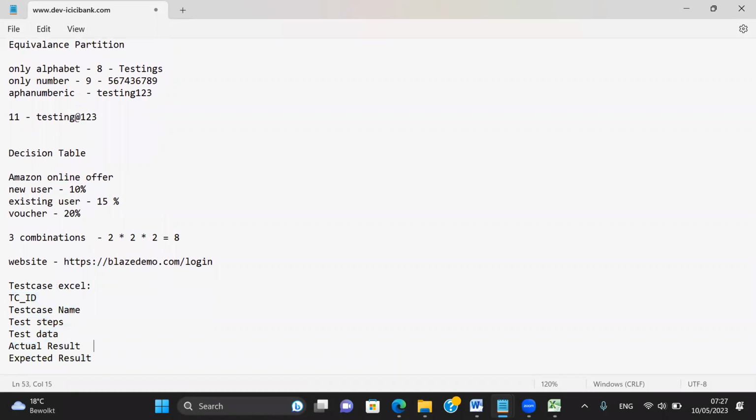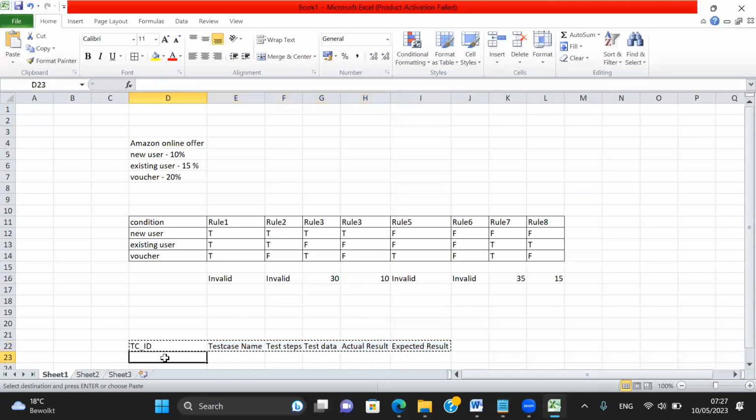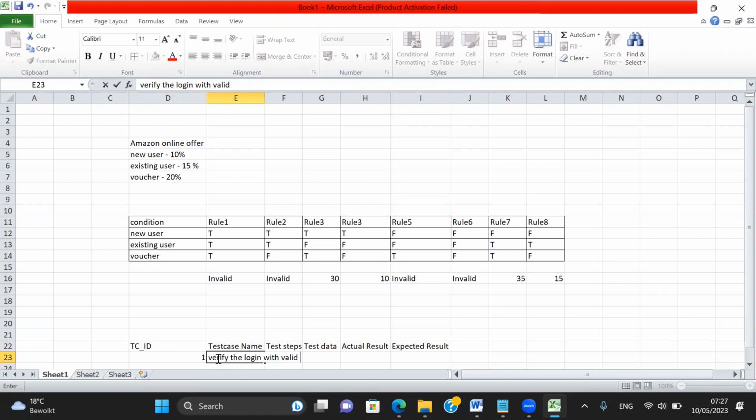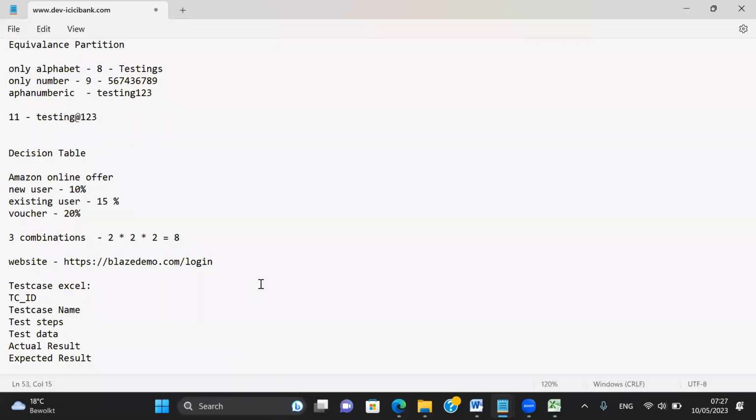So what would be your first test case? You will write test case ID 1: verify the login with valid details. You will write all the test steps. You already know how to write them. Yes or no? Yes. So this is how you will write.